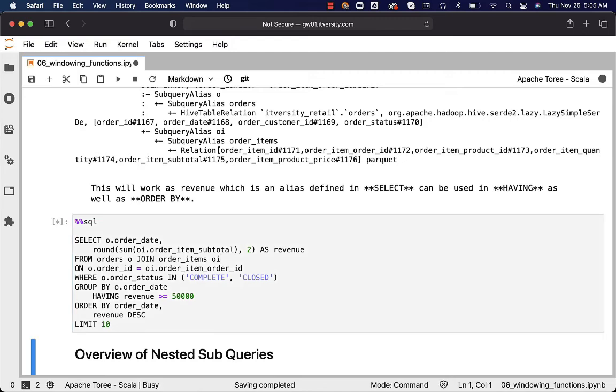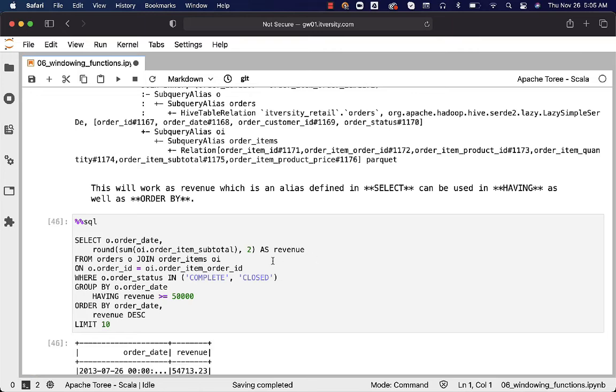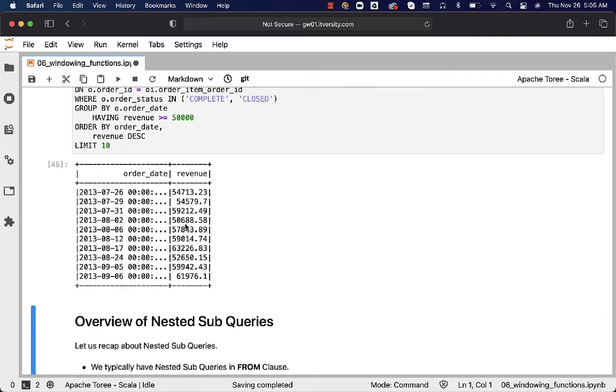If you try to run this query in databases like Oracle with the same column names and same table names, it might not work because we will not be able to specify the aliases even as part of the having clause. But in Spark SQL, it will work. You can see the output here. All the order dates we got here have the revenue more than $50,000.